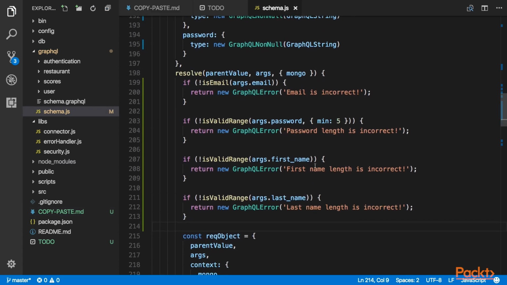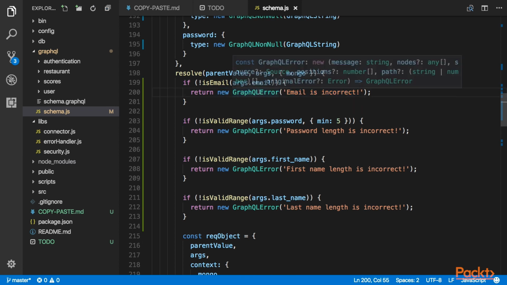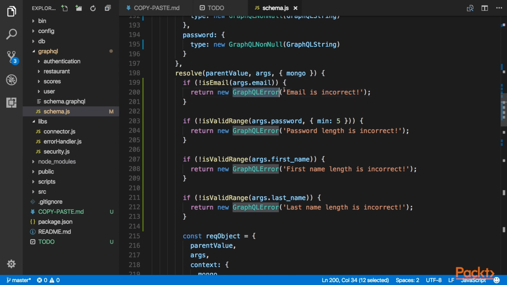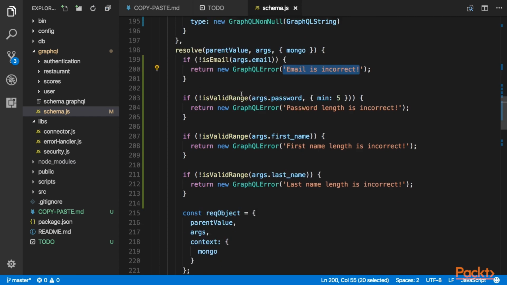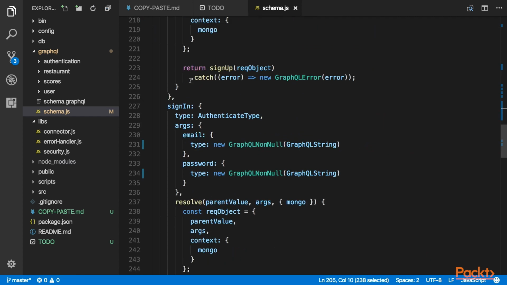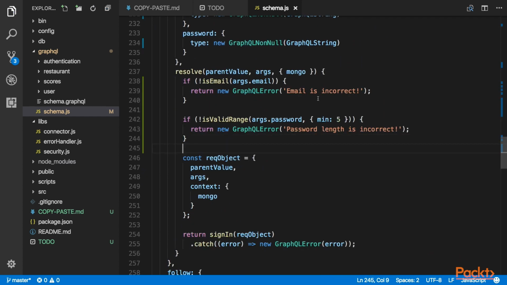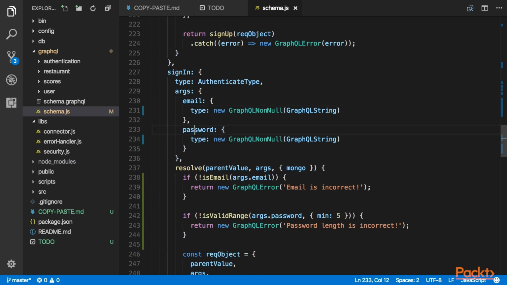What we are doing here is this function isEmail will take one input field, email, and it will perform validations for us. In case it returns false as a value, we are going to throw a GraphQL error, and GraphQL error is again a type, and we are going to pass an appropriate string inside that error message. Let's do the same thing for the sign in form. So we need to verify this email and password range.